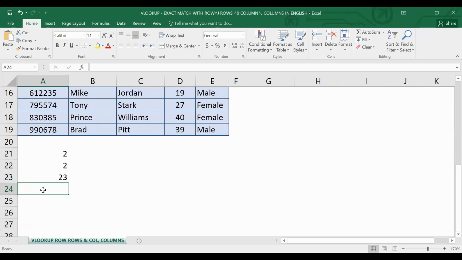My final function is ROWS. ROWS means I should give 2 sets of rows, either 1 to 5, whatever, or 20, 21, or 1 to whatever, doesn't matter. But it should be 2 continuous rows. Then if I close the bracket and enter, I can find the number of rows in that reference. Okay, I hope you understood all 4 functions.